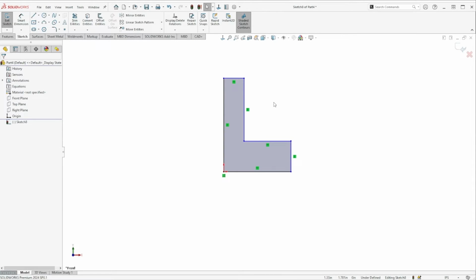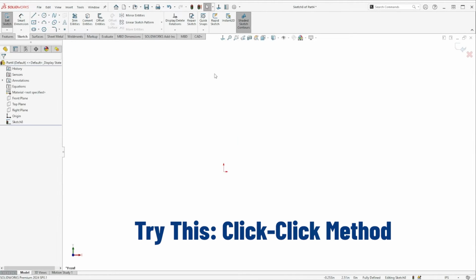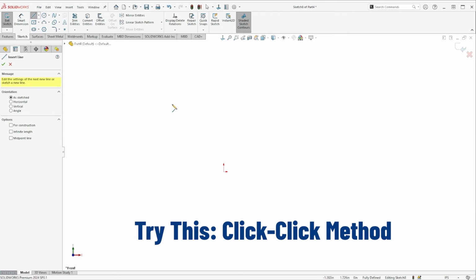But that's one common mistake that I see people make with the click and drag tools. You kind of miss it. It's kind of clunky. You have to keep your mouse held down, and there's a lot of extra clicks and drags in there. I'll just clear this out, and then we'll make the same shape using a different method. This is the click-click method.